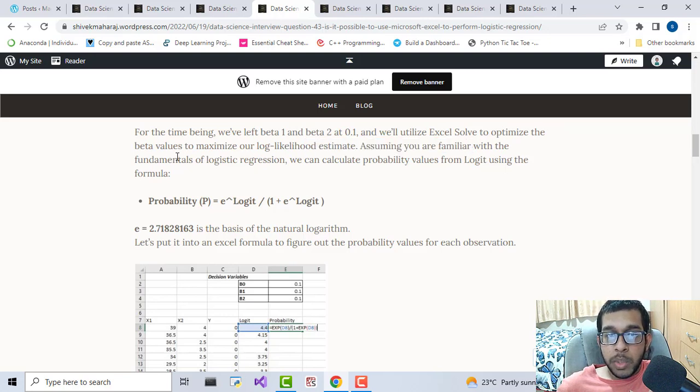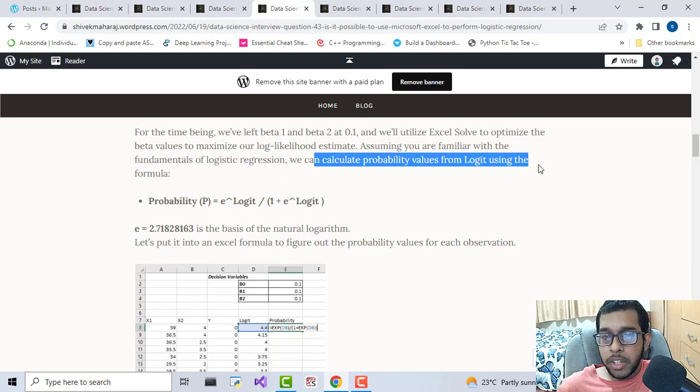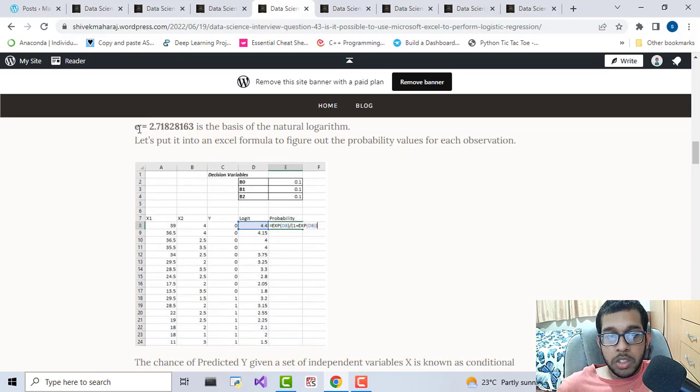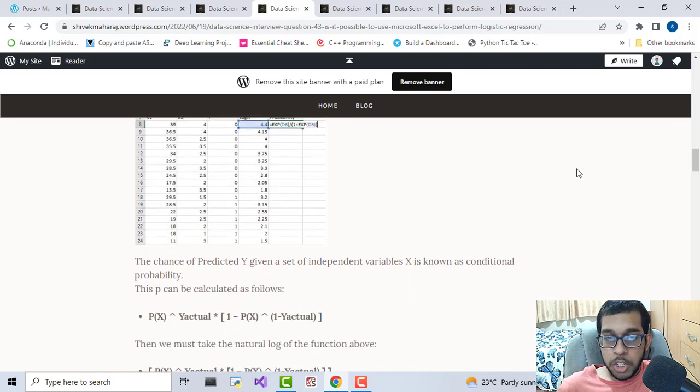Assuming you are familiar with the fundamentals of logistic regression, we can calculate probability values from the logit using the formula: probability p is equal to e to the power logit all over 1 plus e to the power logit. e is equal to 2.71828163. It's basically the base of the natural logarithm. Let's put it into an Excel formula to figure out the probability values for each observation.